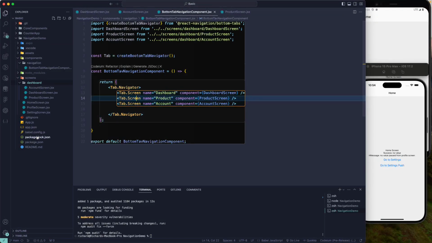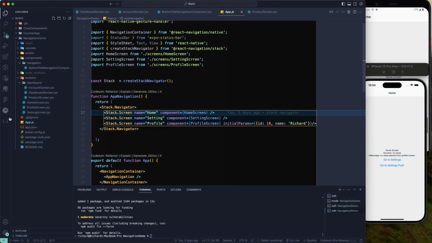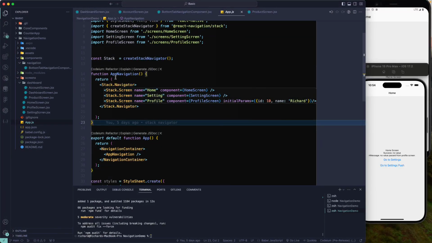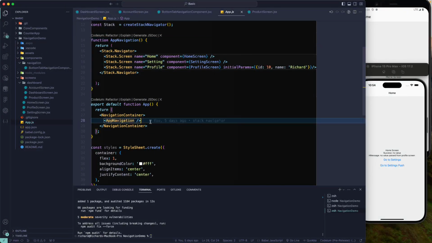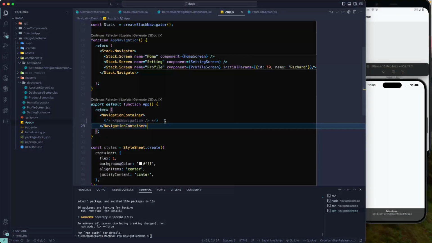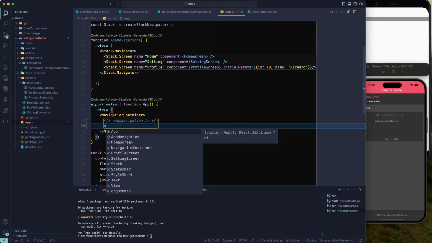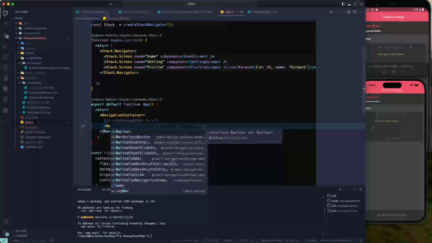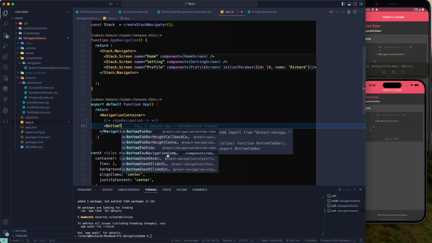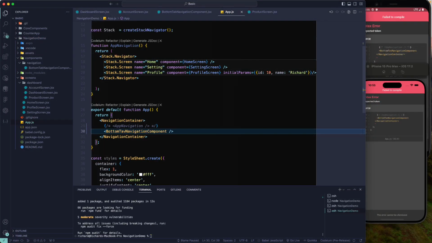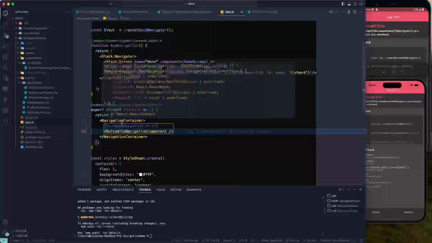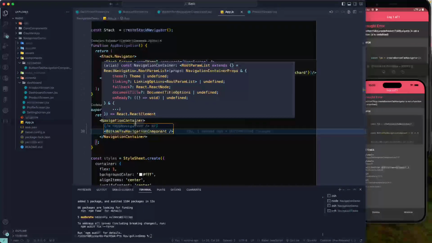So the bottom tab. Now what we'll do is go back to our app.js file over here, and we have the app navigation over here. Later we'll move that one to the navigation folder, but for now let's just keep it there. Next, we have this particular NavigationContainer, and inside this NavigationContainer let's comment this one out for now. What we need is our BottomTabNavigation component. This is the component that we need to import over here, and make sure that you add that one inside of the NavigationContainer.